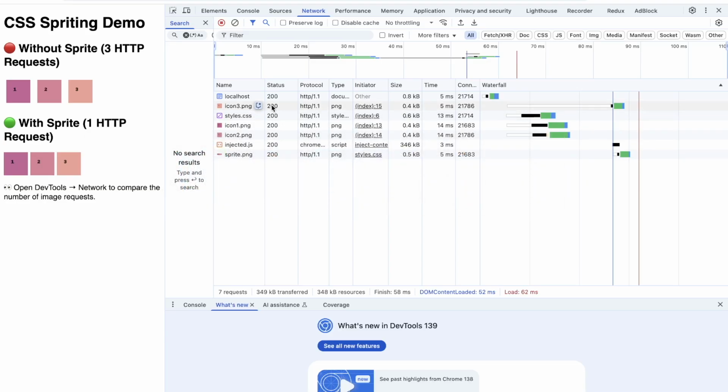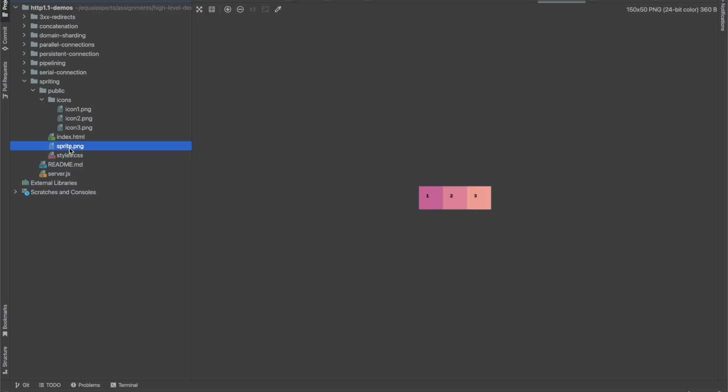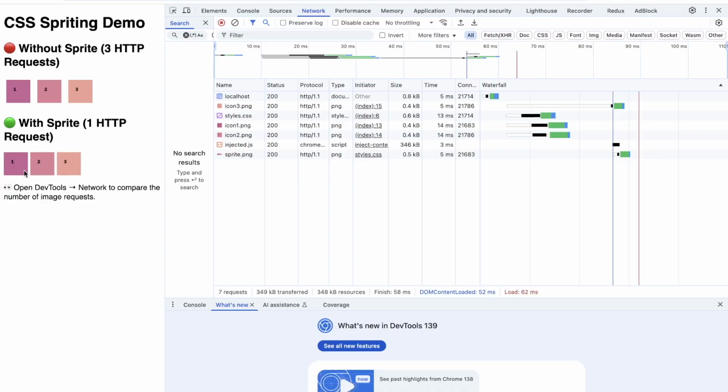Instead of making a request for all the images in different requests, you just make a request to get this image, and you use CSS to show them according to your own need. If you want only the first icon to be shown on your website, you use CSS to show that part of the image. And if you want the second icon to be displayed somewhere, you display that second icon from that huge image. This is how spriting is done.